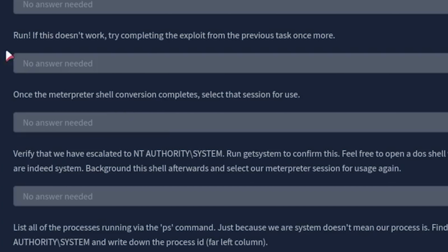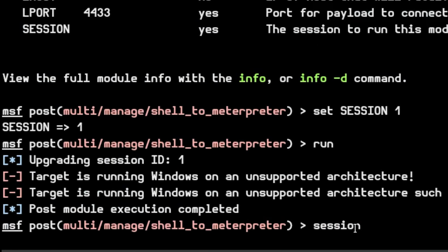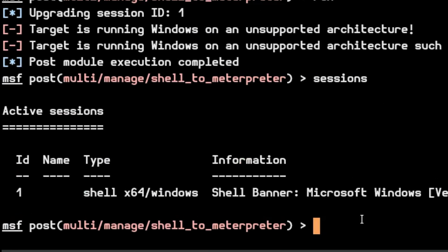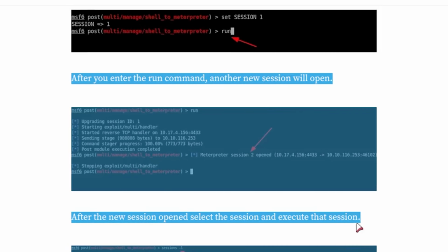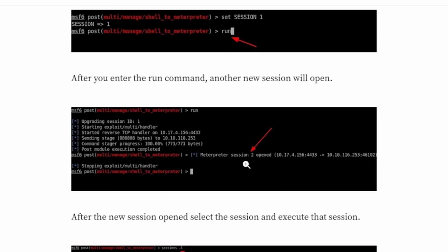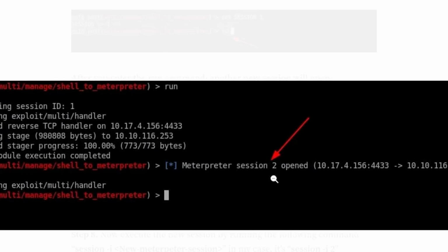Oh wait, what? Once the Meterpreter shell conversion completes, select that session for use. So are there other sessions? No, just one. Damn it. I guess that did not work. So why would it refuse? Yeah, this is so weird. I'm reading this write-up for a different thing. Meterpreter session 2 opened, and he's clearly open, so I don't know why mine isn't.